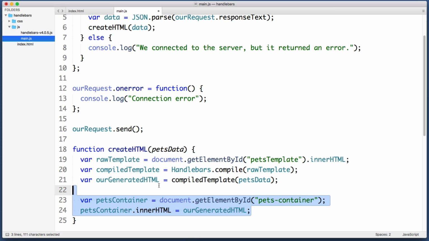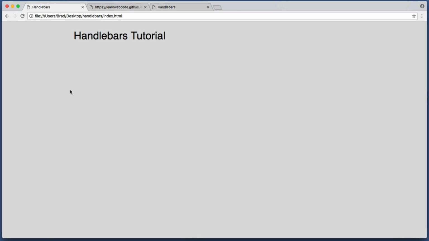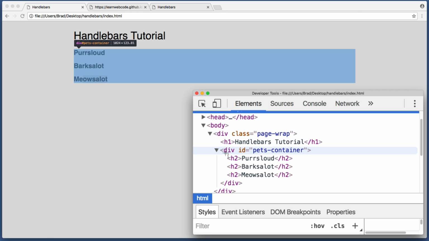All right, now this is a lot of code that we just wrote. There's a lot of moving pieces, so I will explain it one more time in detail in just a moment. But first, let's save this and see if it's working as expected. So let me refresh. Perfect. So we have the heading level 2 elements for purrs loud, barks a lot, and meows a lot. And if we check out the developer tools, here we see the 3 H2s.